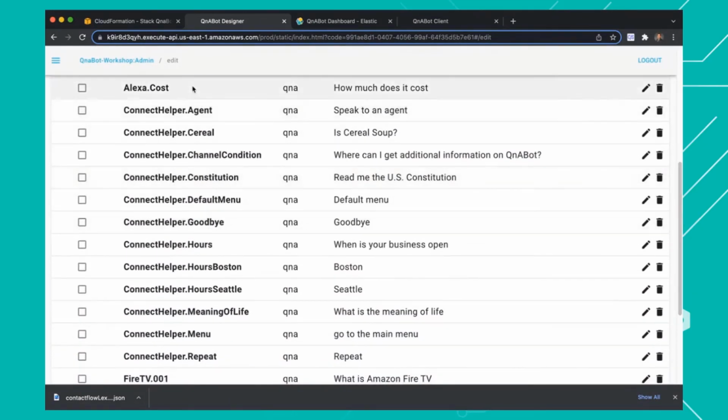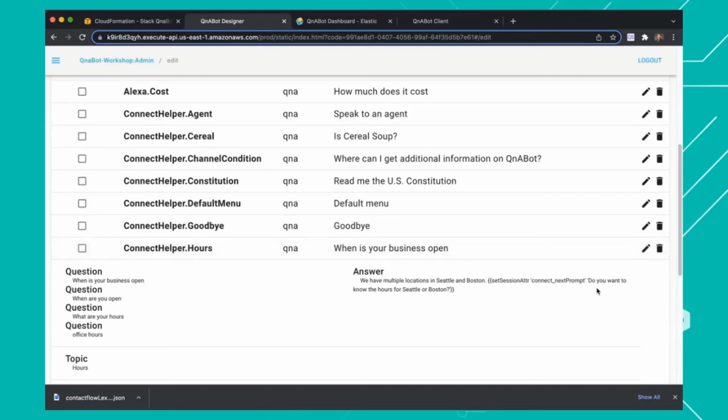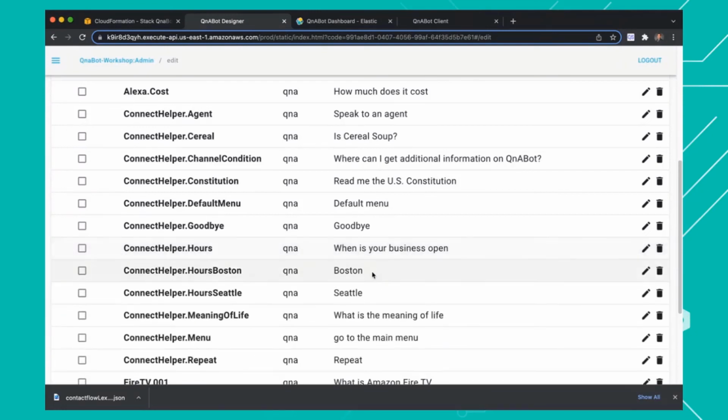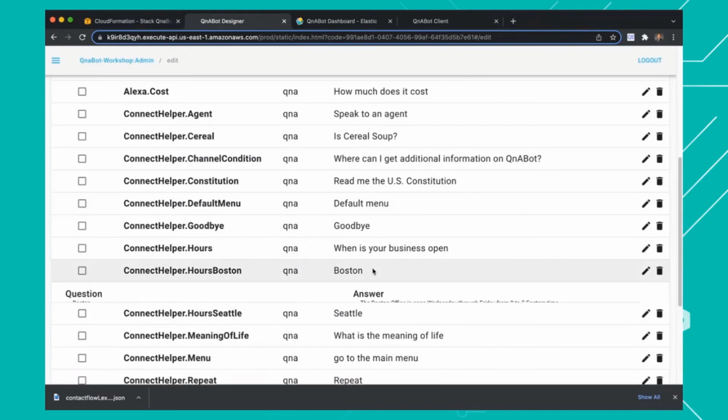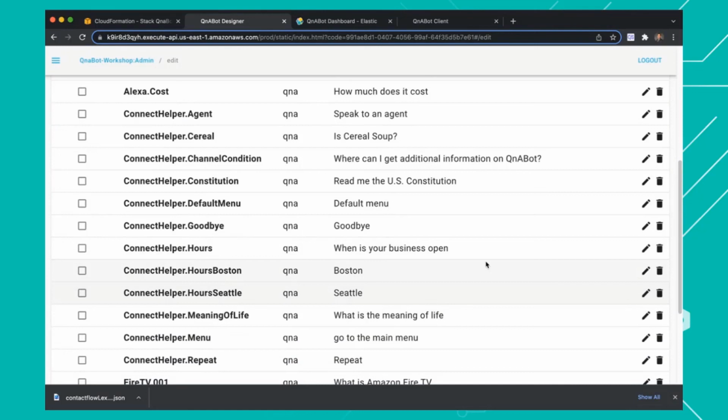So here we are. You can see that we have a lot more questions and answers now, and we have a big batch of them for the Connect helper. The one I really want to call out is the hours. So, when is your business open? And it asks the user, do you want to know the hours for Seattle or Boston? When the user replies with either Boston or Seattle, it'll match one of these two questions and then reply with the right answer. So this is a demonstration of call deflection.